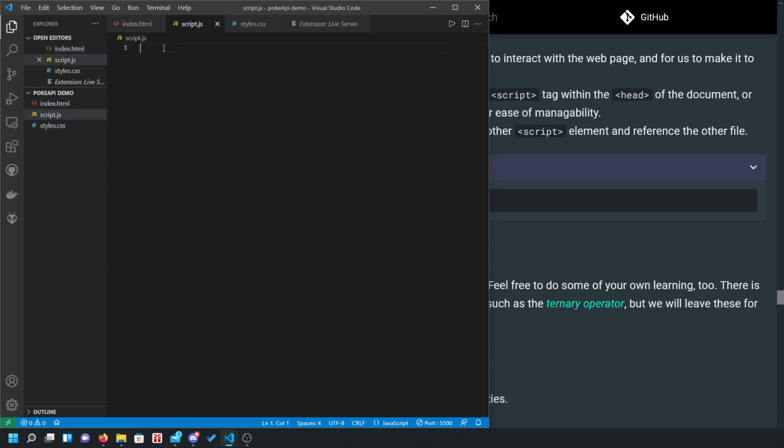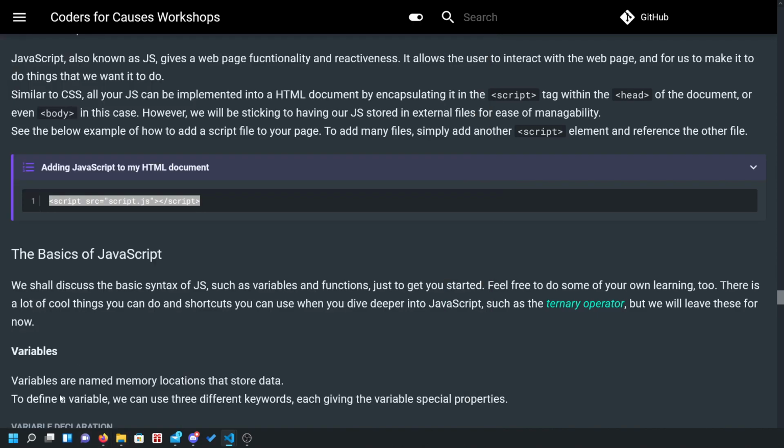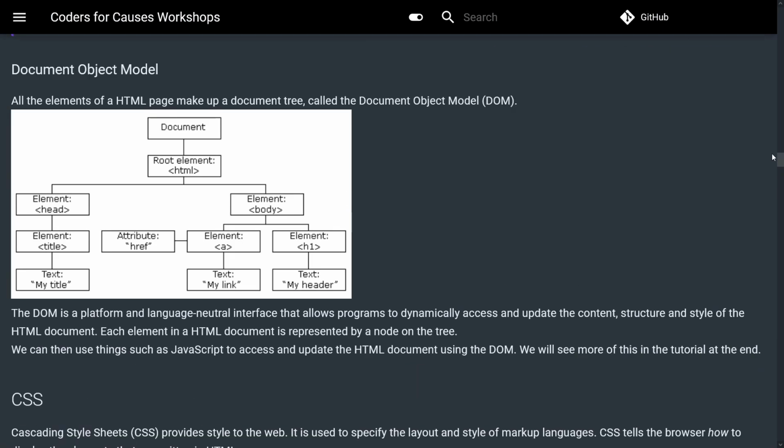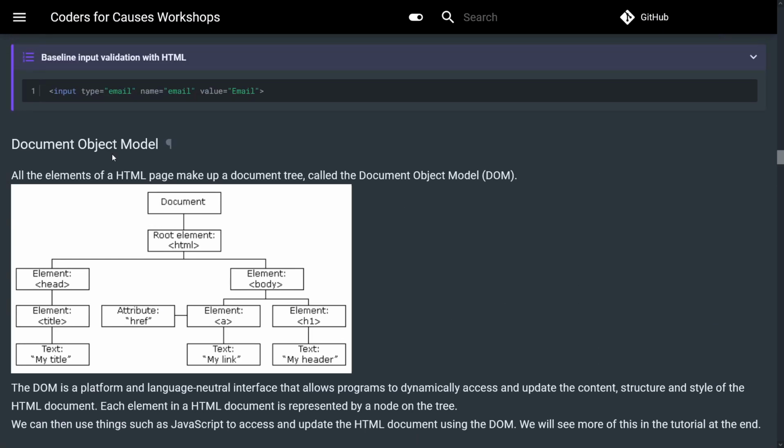So we have some form selectors that we need to access. If you remember, at the very start of the workshop, we talked about this document object model that holds all the documents in a tree so we can access them later in JavaScript. And that's what we'll be doing now.